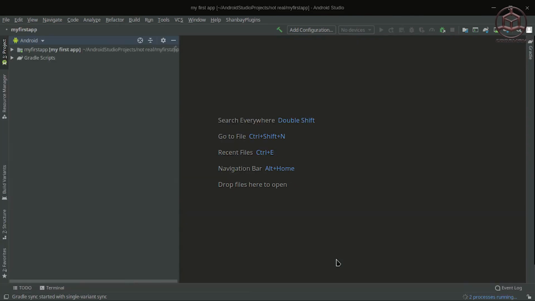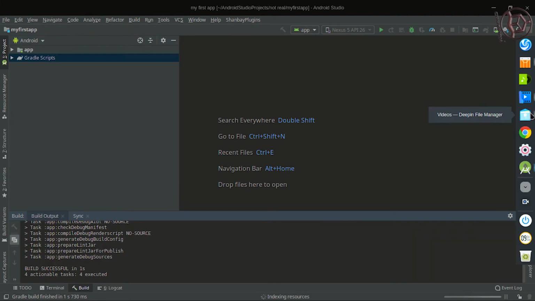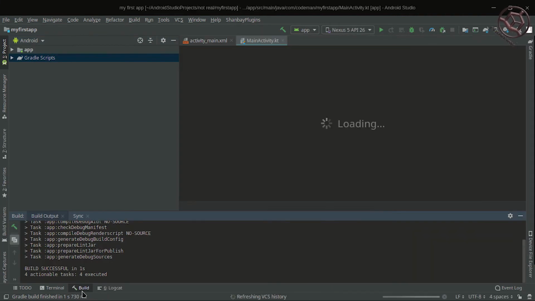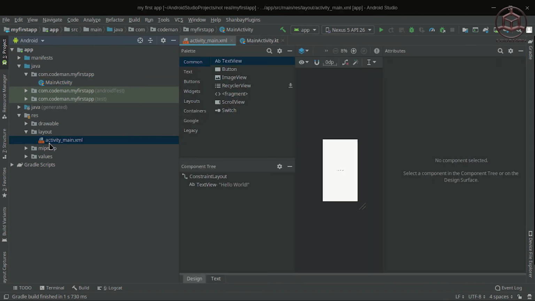Wait for some time to give it time to sync, for all the files to be read. So I will wait. Now it's ready to go. Now go to Resource File, select Layout, then open activity_main.xml.